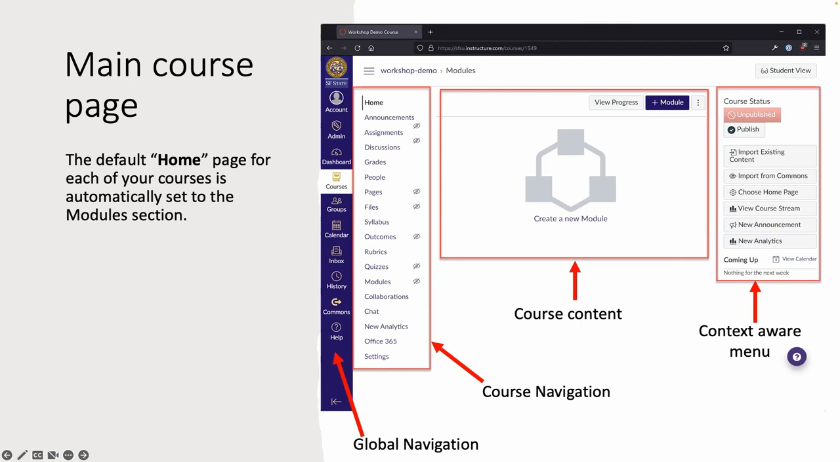Big things here are the publish button. So you can also publish your course from within inside the course by clicking on this gray publish button. And you will know it's published because that will turn green.